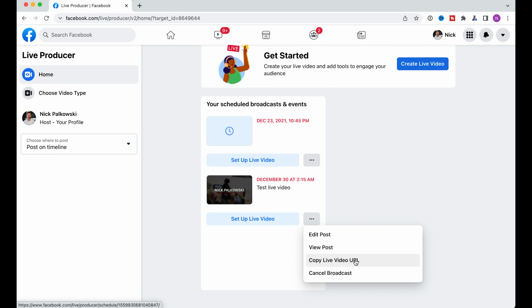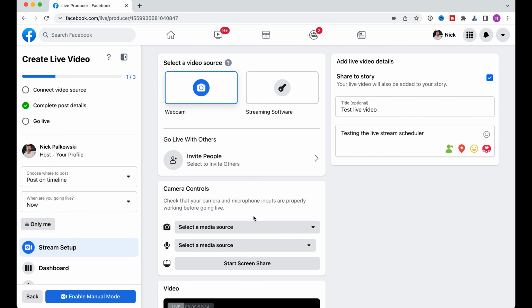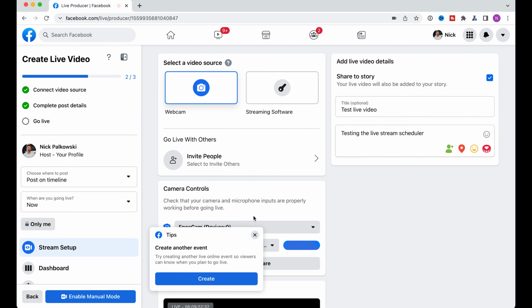This copy live video URL is the one you're going to want to share with people in, say, email or anything like that. If you want to get more people to your live stream, that's the URL you're going to want to share. And then, of course, you can cancel the broadcast, and this is how you tap in order to jump into that main page again, where you can set up your live broadcast. And that's Facebook Live Producer.